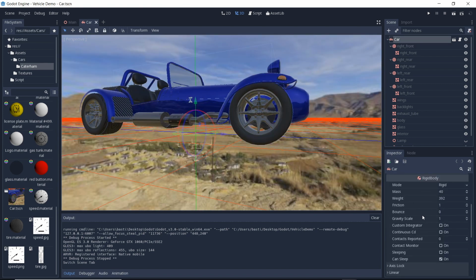On the vehicle body itself, there is only one setting that is relevant for us, and that is the weight. There are two settings here, weight and mass, but they are linked to each other. The weight is in kilograms, and looking up the specs for our Caterham, I found a value of 575 kilograms, which we will use here.